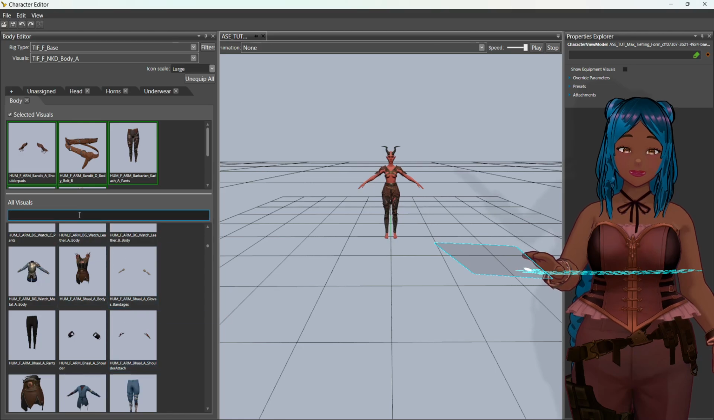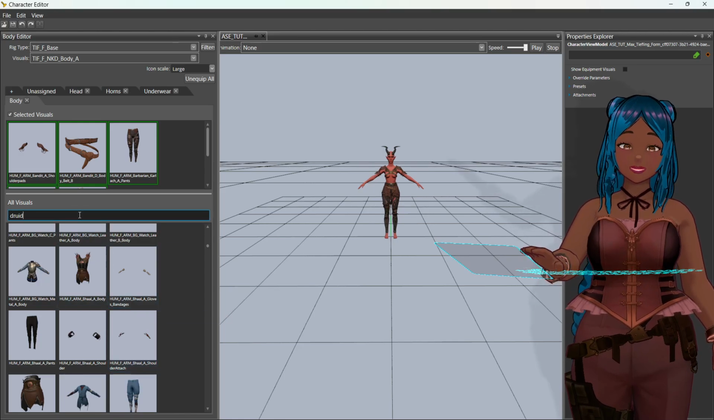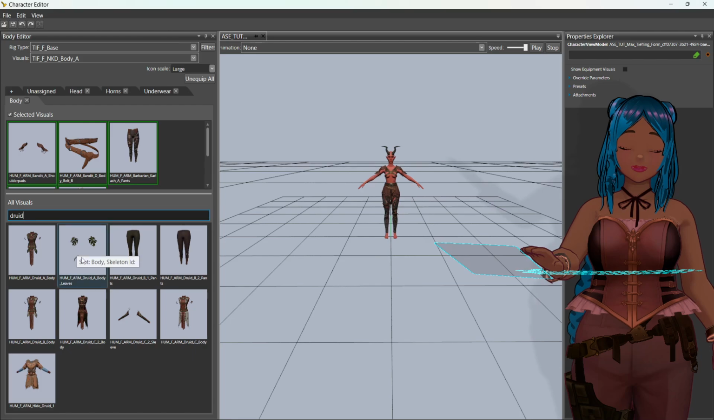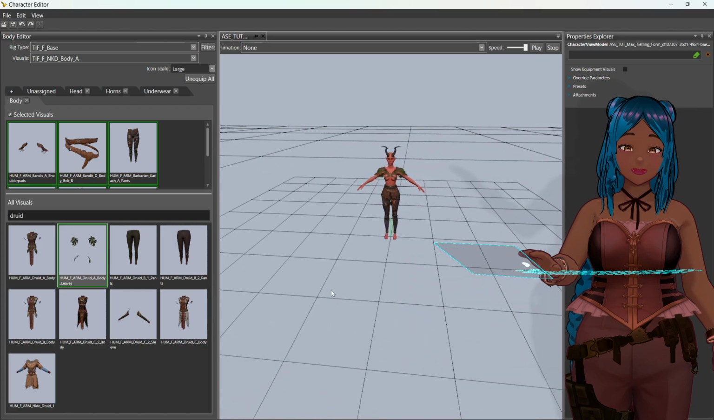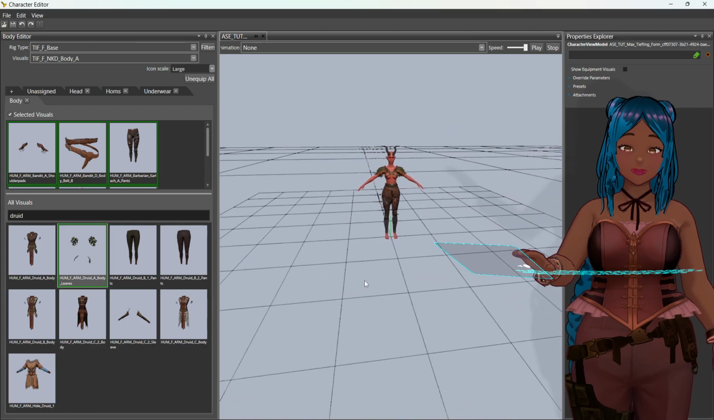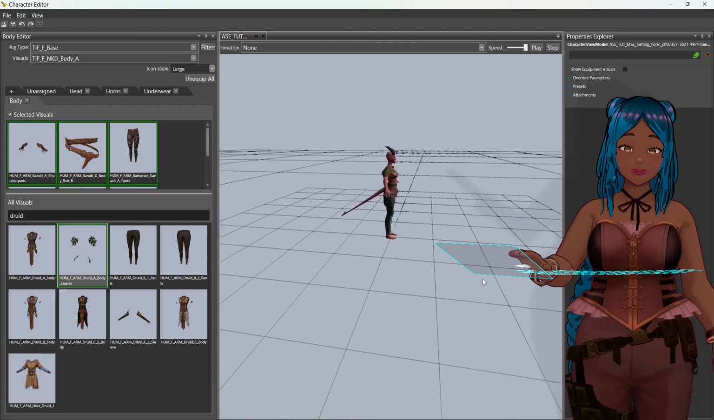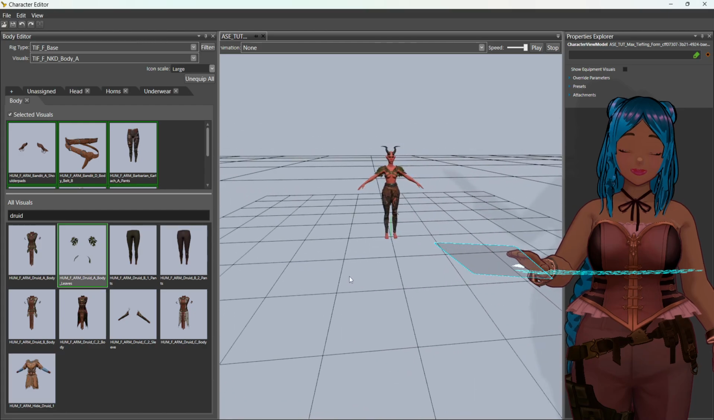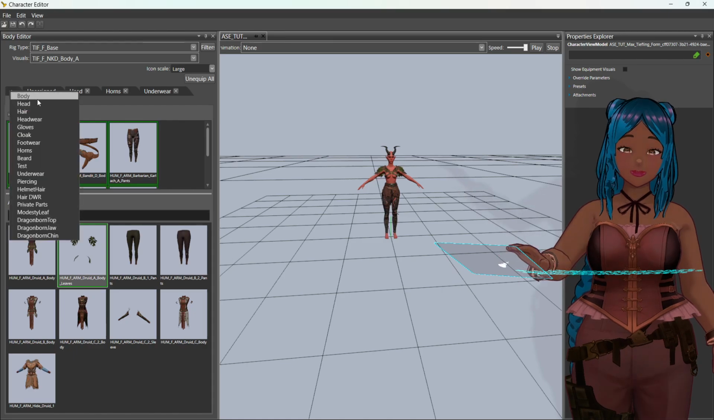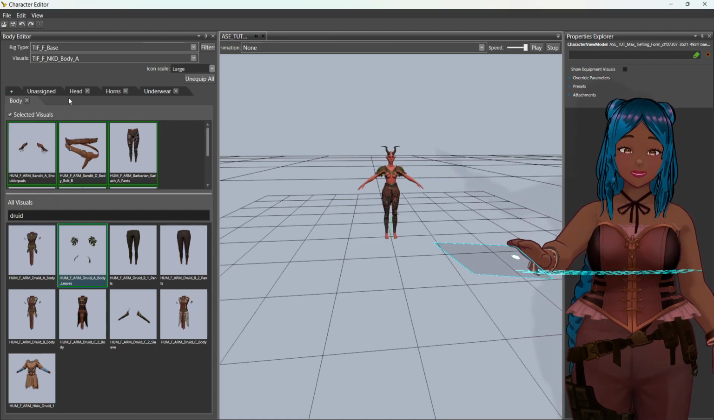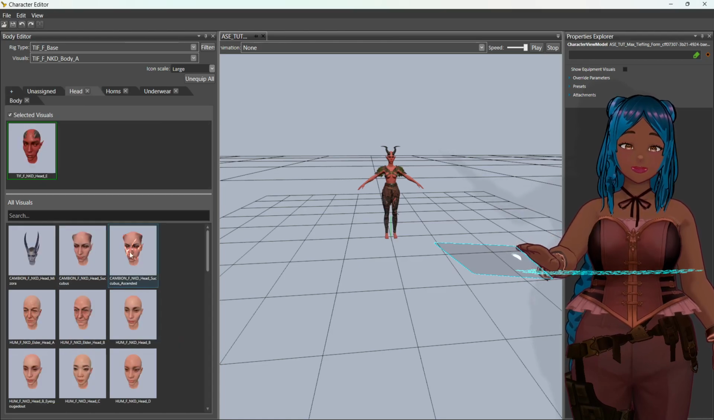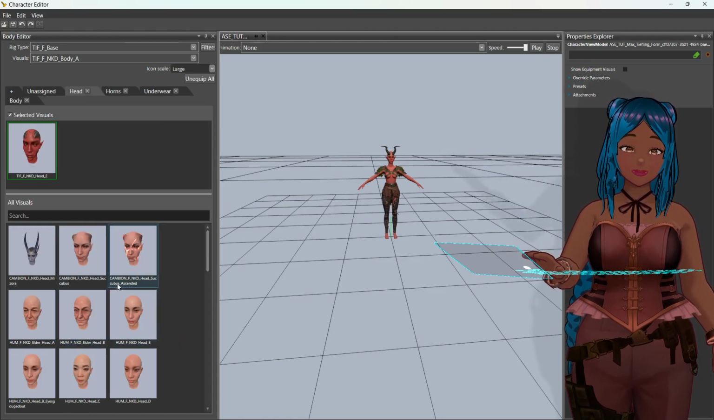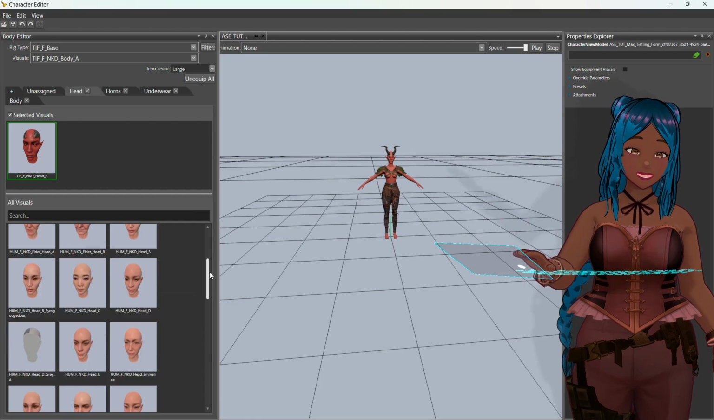So you can also search in the search bar. I'm gonna search for druid now. Add some druidic stuff to it, druid leaves. And then we can also add some, we can go to the head. This is where you can change the face. So I'll just search for a face that I like and edit.